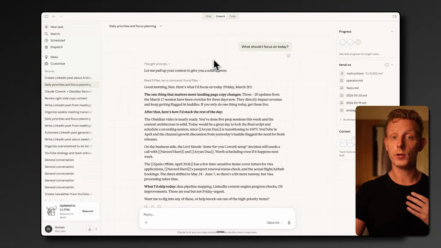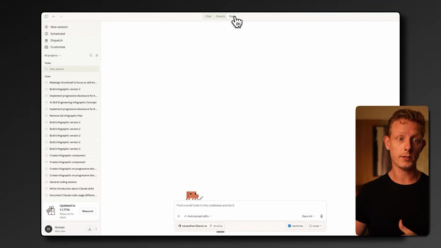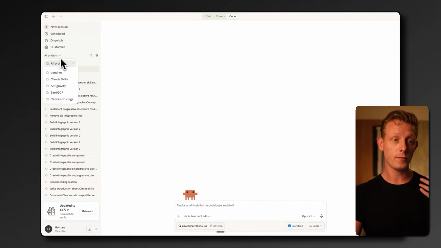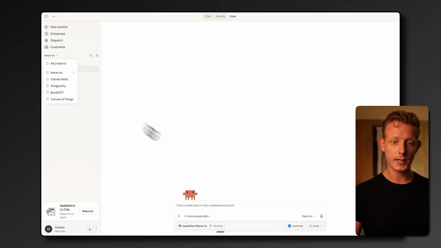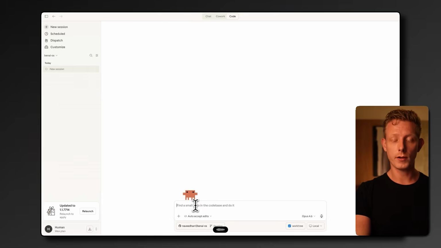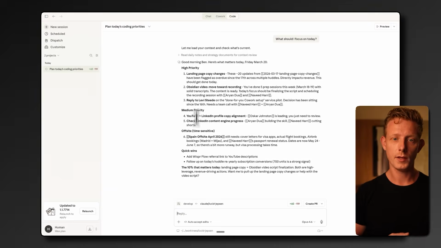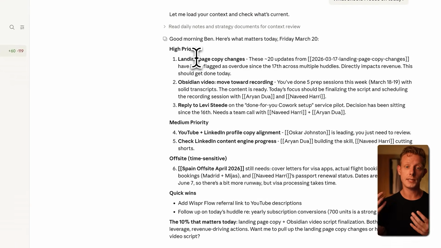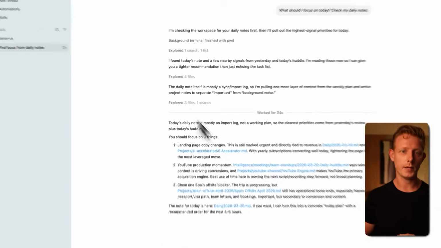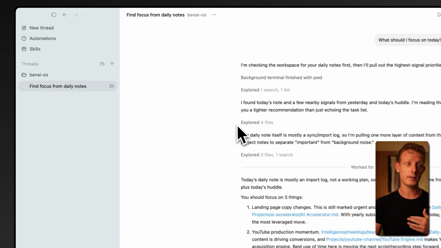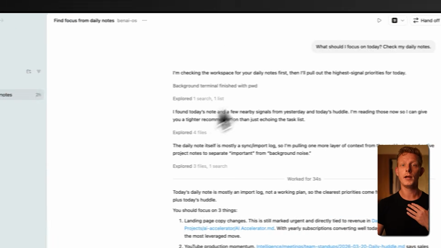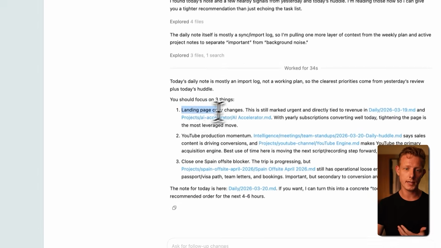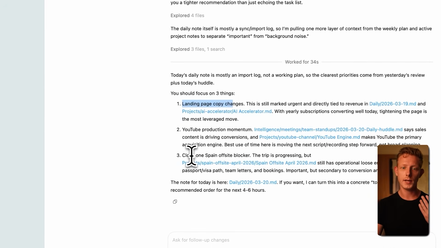For example, I can go to the Code tab or just use Claude Code in the terminal, give it access to the same folder of my second brain, the Ben AI OS, and I can ask the same question. What should I focus on today? And as you can see, Claude Code has access to the same context. As you can see, landing page copy, Obsidian video, and Spain offsite. And this even works across different AI providers. Here I gave Codex access to the same folder, asked it the same question. As you can see, landing page copy, YouTube production, and Spain offsite.